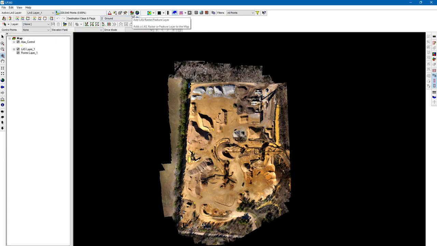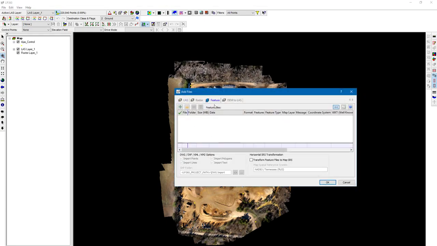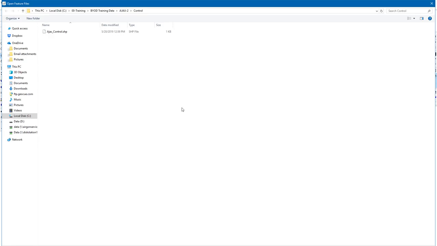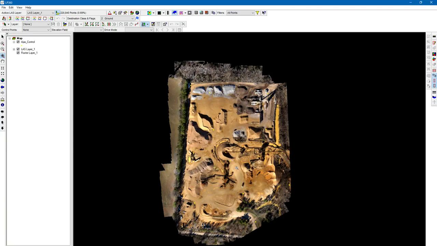If for whatever reason they didn't add properly, click on your Add LAS Raster Feature Layer button here at the top. Click on Add Feature, and you can see, just like the import from ASCII, it's going to automatically navigate to that folder where we put the shapefile. So it's just going to automatically go there without you having to navigate to it, as long as you do this right after you do your import from ASCII. So we could choose it here, if for whatever reason it didn't show up in our table of contents when we first created the shapefile. So it's just that easy to create a shapefile from an ASCII format.